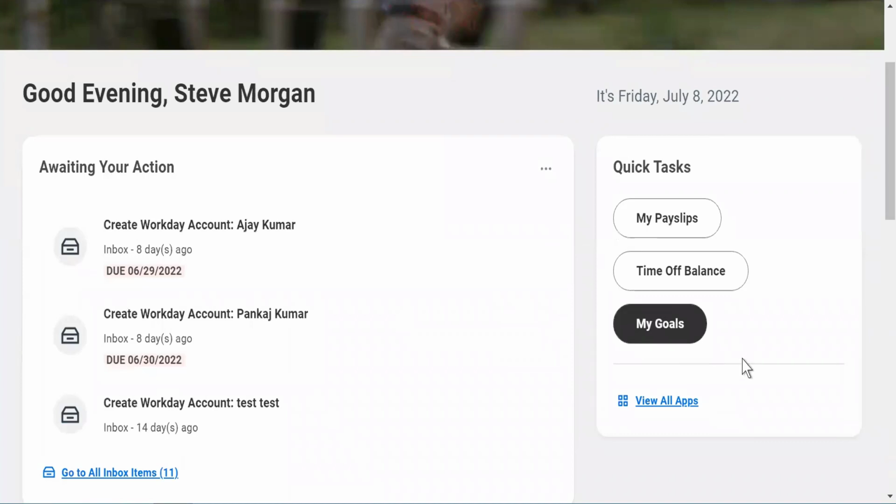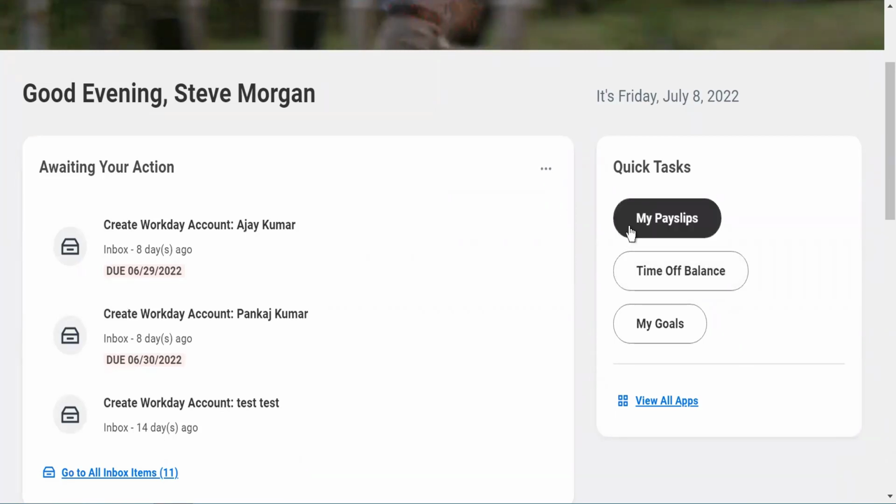Then you have this option which says quick tasks, right? You see that quick tasks. In the quick tasks, you see this option which says payslips, time off balance and my goals. Now, these are set up by the security administrator. We cannot make any changes here.